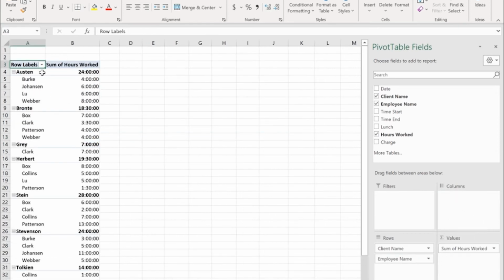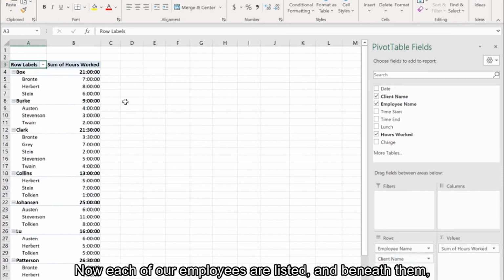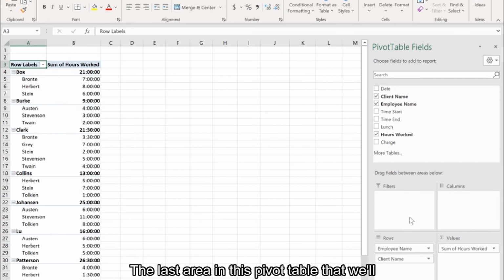Here we have everything relevant to Austin. She had a total of 24 hours of work performed. Then we have that itemized out. Here were the 4 employees who performed that work, and their individual totals. This is itemized out for each of our clients. We can also very easily just flip that around. Now each of our employees are listed, and beneath them it itemizes out which clients they worked for to receive that total.